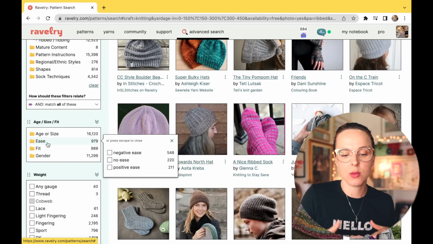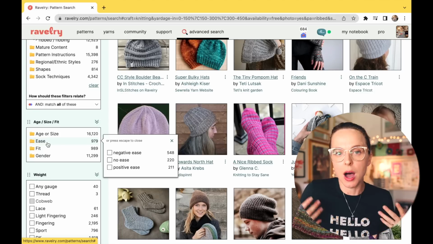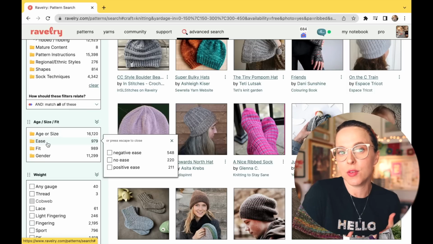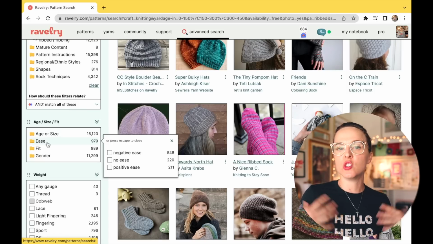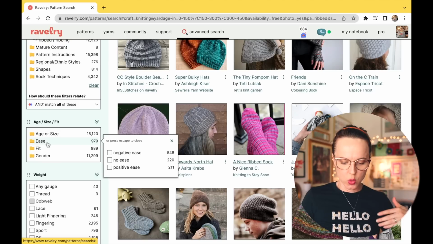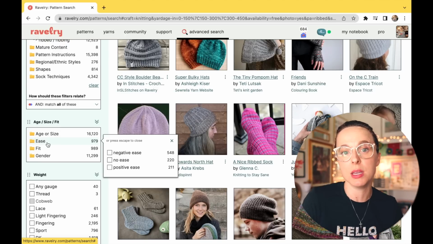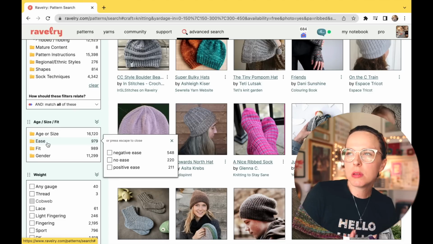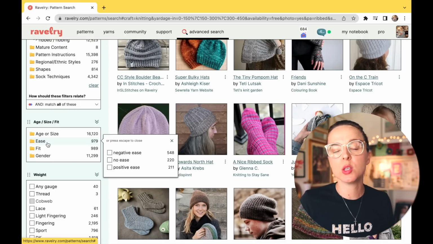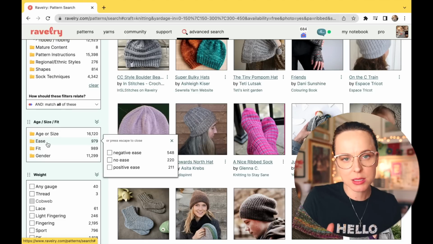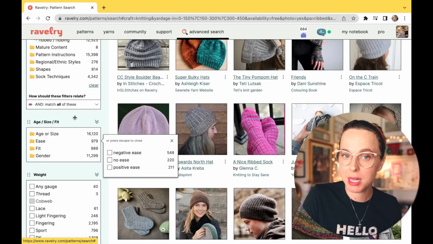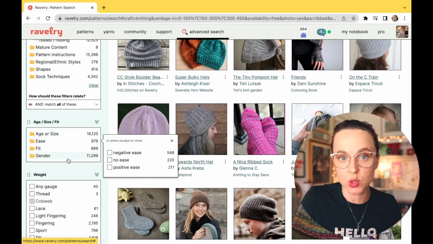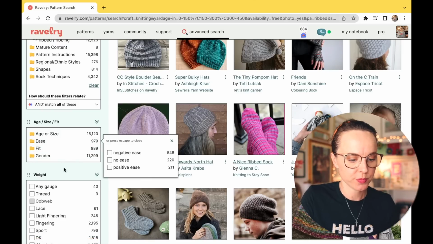So if it's a top or a garment and you want it to fit tight against your skin, you're going to want negative ease. If you want it to fit just right on your body, not too tight, not too loose, you want neutral ease or no ease. If you want it to fit a little bit more loose, then you want positive ease. This is one for a whole other video, in my opinion, and for the sake of what we're doing here, avoid this right now. You don't need to worry about it.